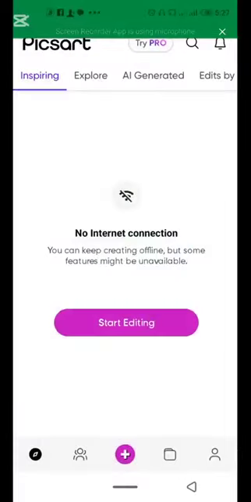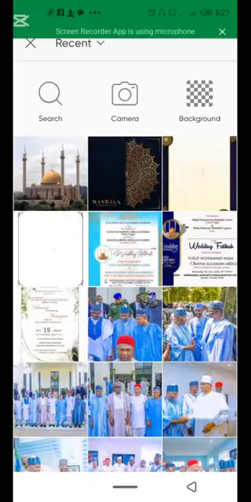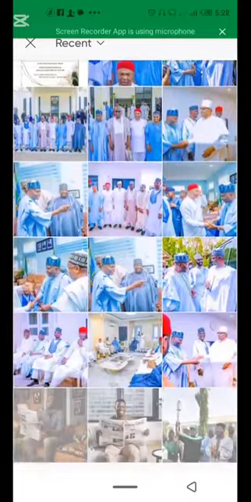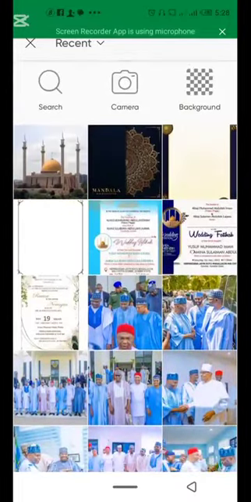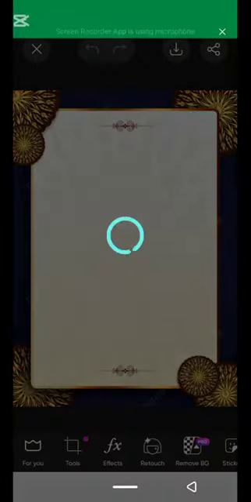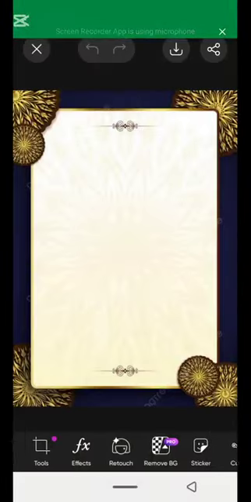After I click on PicsArt, it will appear just like this. Then click on Start Editing. Click on See All. If you click on See All, the pictures that are there in your gallery will appear. As you can see, all these are my pictures. Then click on the picture that you have downloaded from Chrome. Here's the picture. Then let's start with our design.